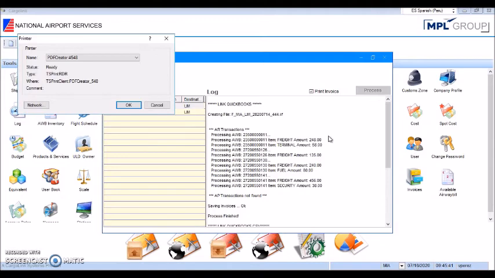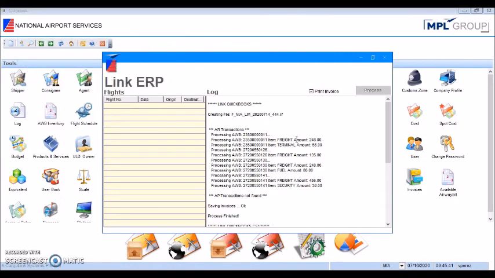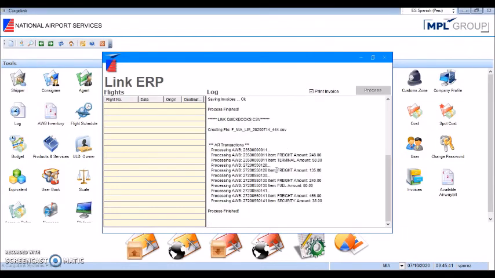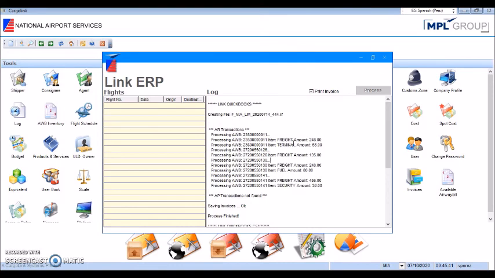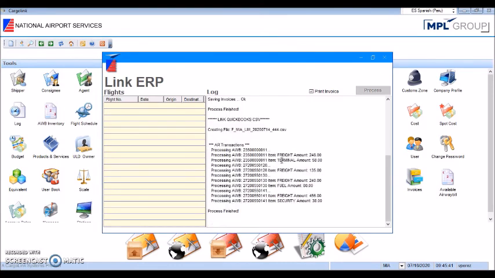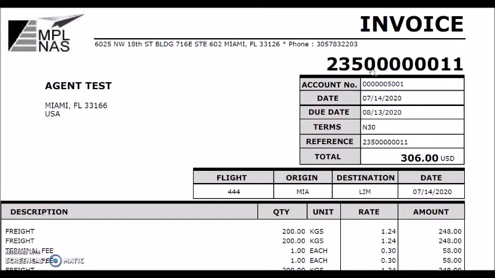The system will show how the file for your accounting system was generated. Here I will show you the printing of the invoice also. It's important to know that the agent name must be exactly the same in both the CargoLink system and your accounting system in order to make the link OK. Here we can see all the transactions that will pass to QuickBooks in this case. I show you here the format of invoices that are in CargoLink format.